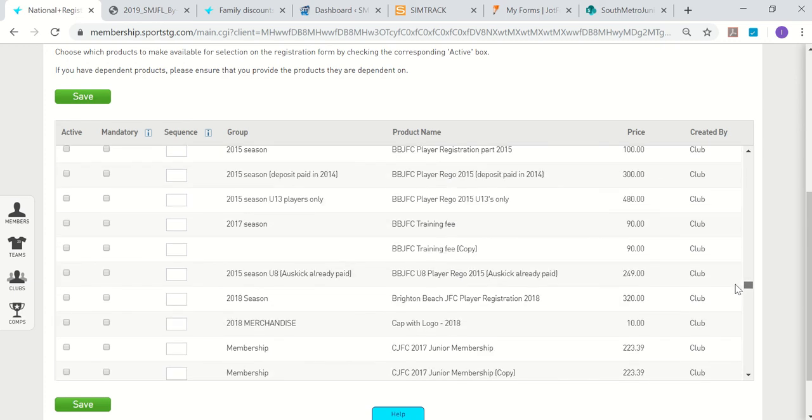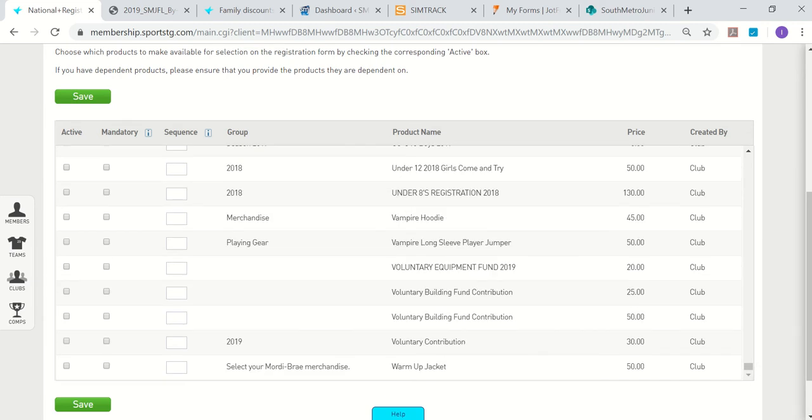Yeah, so that's a really good question, which I'm going to cover through the conditional stuff at a later time. But yeah, if you set up your filters correctly, then you will be able to tick mandatory for all your products, and the system will then be able to work out which one to show to which person.